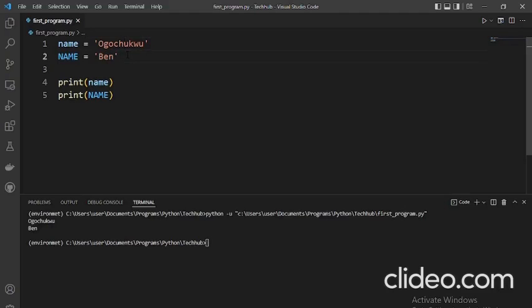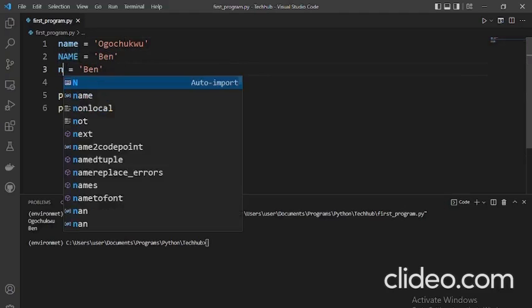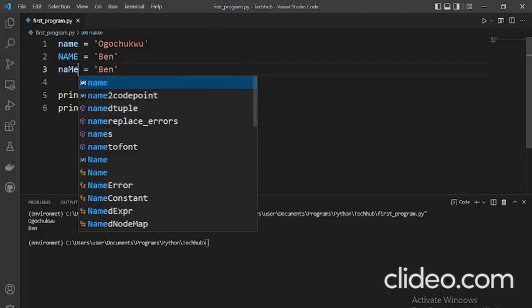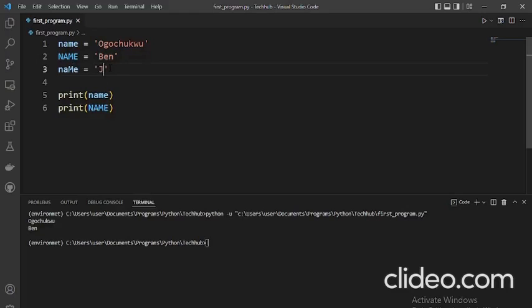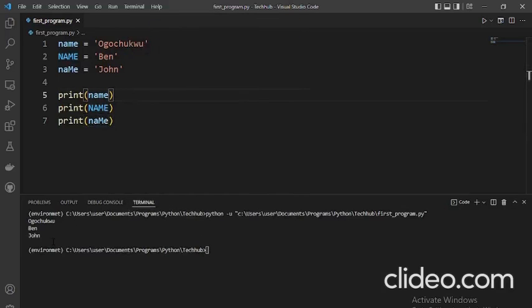So if I also proceed and say something like name like this, and I say John, and I go on to print that name like this, you will see everything is just as it is supposed to be. But one thing you should now know is that this name is different from this name and is also different from this name. So once their variable names are different, they are actually going to be very different.